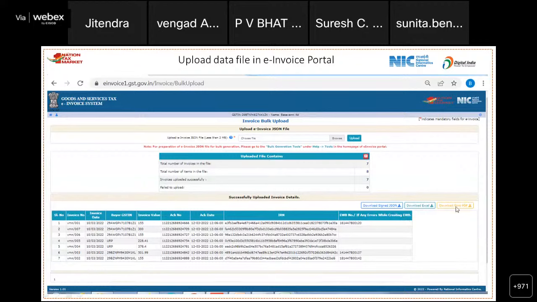We also have one more feature, that is download print PDF. Sometimes you have generated around 10 to 15 invoices and you want to print all of them. Then you would have to enter them one by one. Instead of that, for all those 10 to 15 invoices that you have uploaded, one PDF file is generated and you can download it and print. So a bulk print of the invoice is also facilitated in this portal.